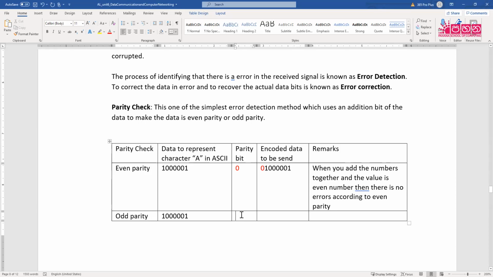Now to get an odd number, what should our parity bit be? Now we are getting 2. The parity bit could be 0 or 1. But to get an odd number, what is the number we have to put here? Is it 0? Is it 1? To get an odd number. 1. Yeah, we have to put 1 here. Now, when you put 1, we have 1 plus 1, 2, plus 1, 3. So this is the parity bit. Now, if you're using odd parity, this is the data you are going to send, right? And this is called the parity bit.